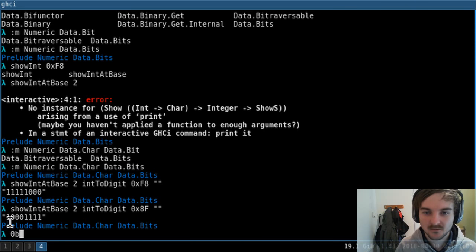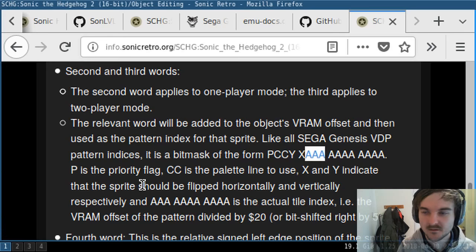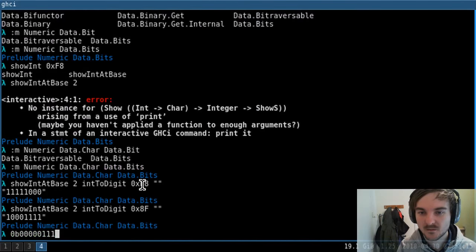What do I want? Oh, I'm getting confused here. So it's like that, but zero there. Actually, that's not right either, because it needs to be a word. It needs more, oh, I left off a heap of digits. There we go. Okay, so 0000001111, and then 8 ones.